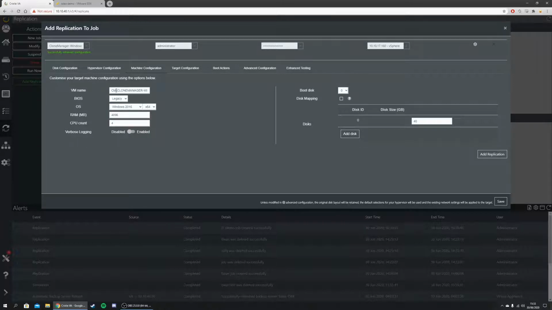I also have some other options here. The VM name I can change. I can specify the amount of RAM and CPU count this new target will have, which by default will be pre-populated with the details retrieved from your original system. If your original system had 4 GB of memory, by default the target machine will also be created with 4 GB of memory, but this can be changed to increase or decrease as you wish.